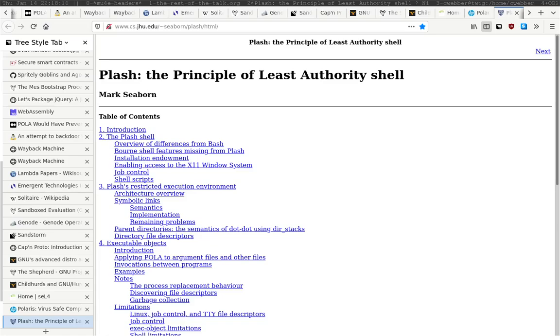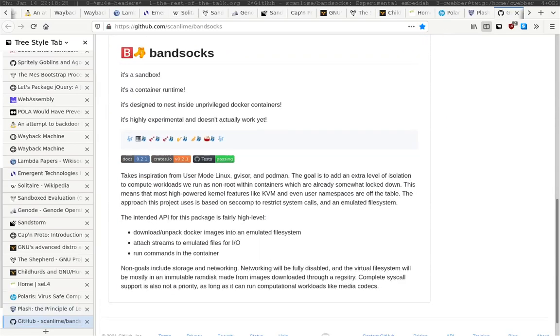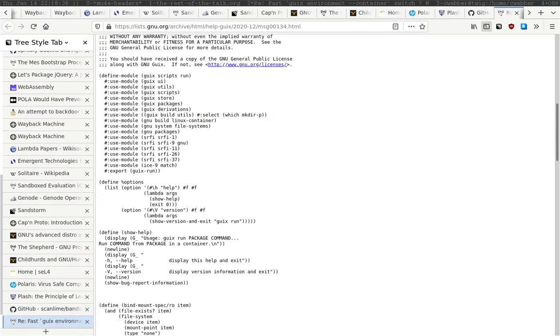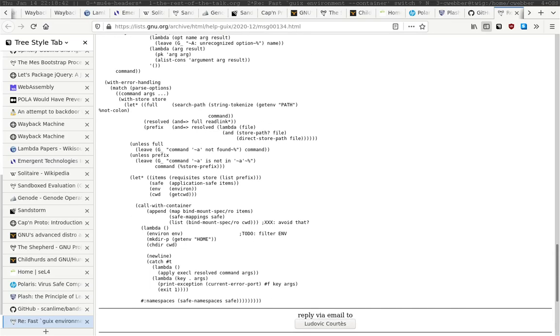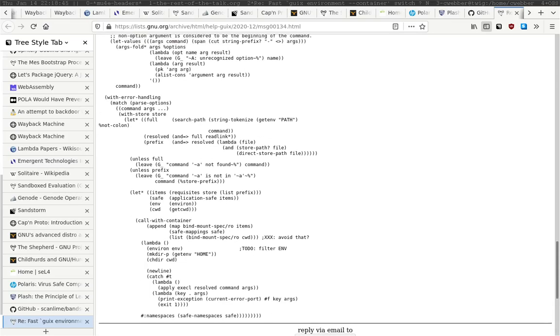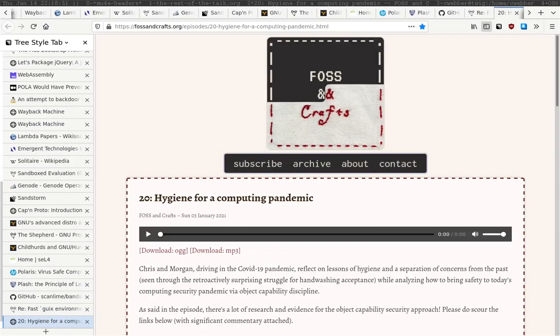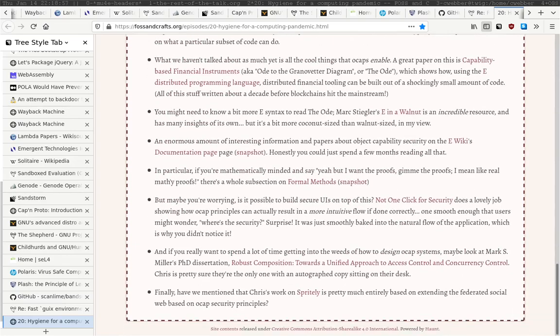And there are more ideas here like Plash and Shill and stuff like that that have explored some of these ideas. Gosh, I really wish that the Linux kernel got Capsicum. And here's an interesting project to try to do a minimal sandboxing and containerization type project. Actually, Ludovic just recently posted some example code on how we might be able to do our own simple containerization thing ourselves. I don't see any reason why this has to be Guix specific, but it would be great for it to be written in Guile so that Guix can compose very easily with it. Finally, if you find these ideas really interesting, we put out a podcast called Hygiene for a Computing Pandemic on FOSS and Crafts. It has lots of references on it.